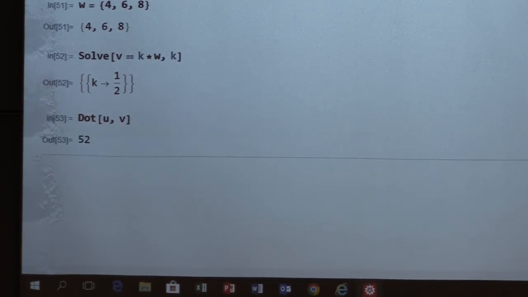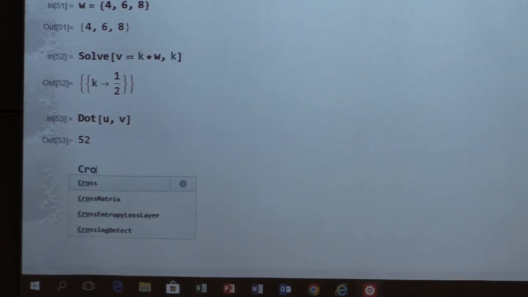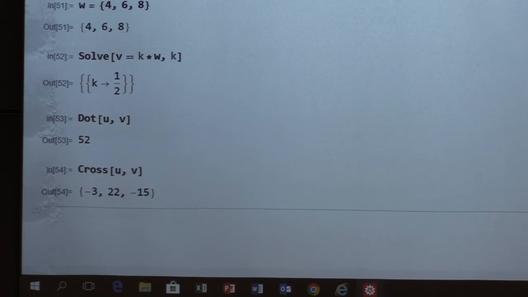Okay, so notice you don't need to put a dot between the U and V. You just do commas, U, comma, V. Cross product. Cross product give me a scalar or a vector? Vector. There it is, the vector.